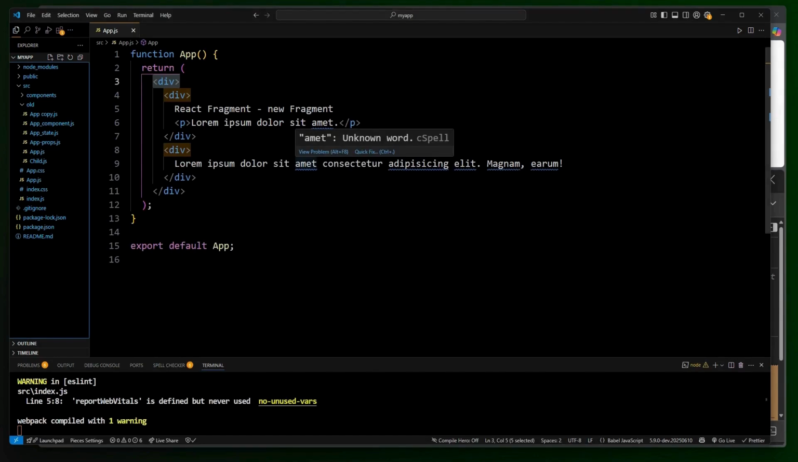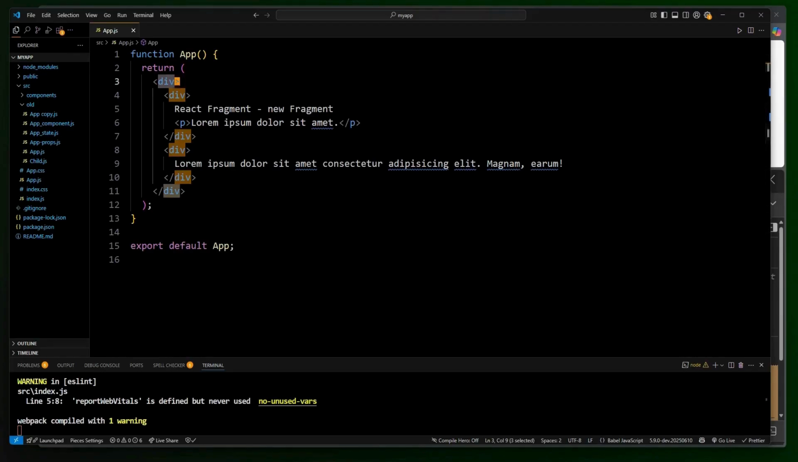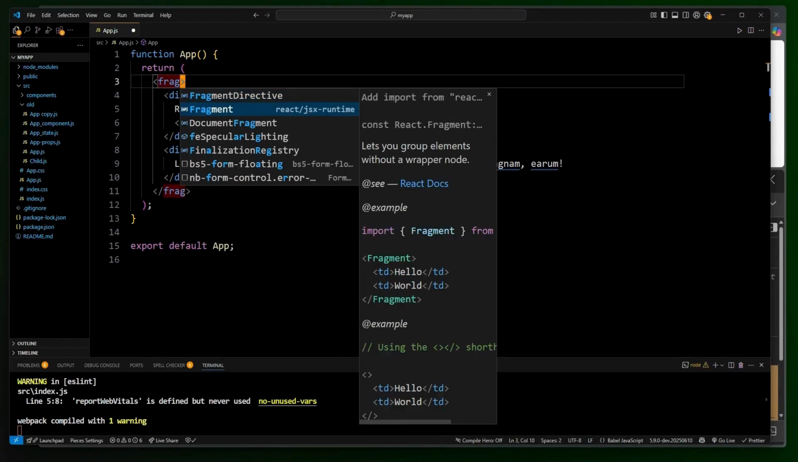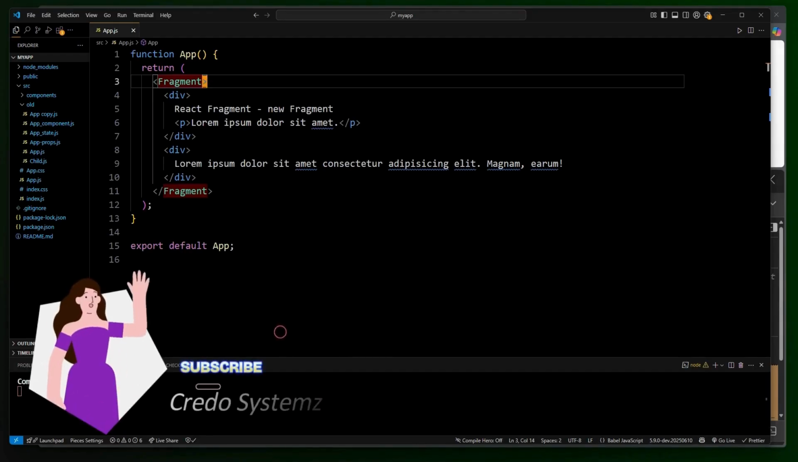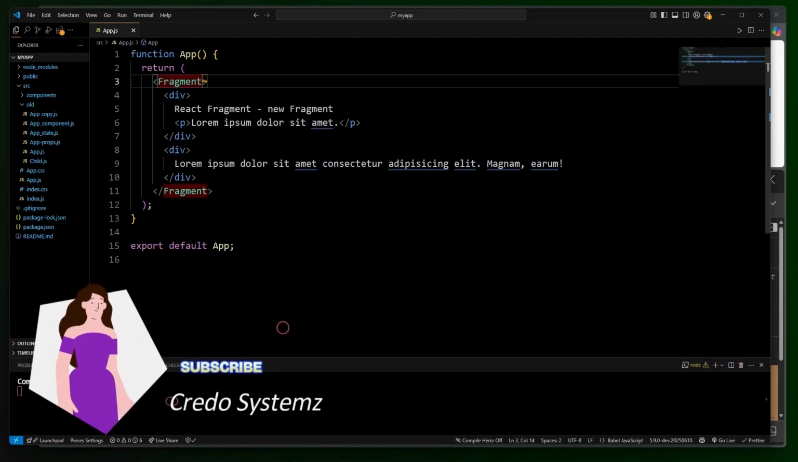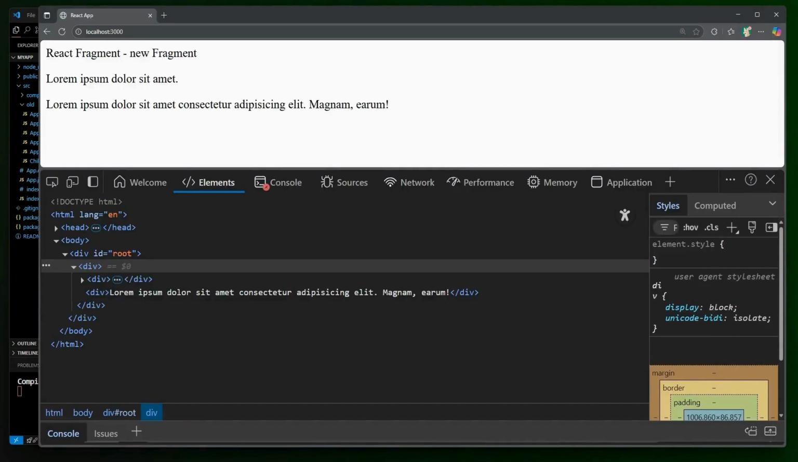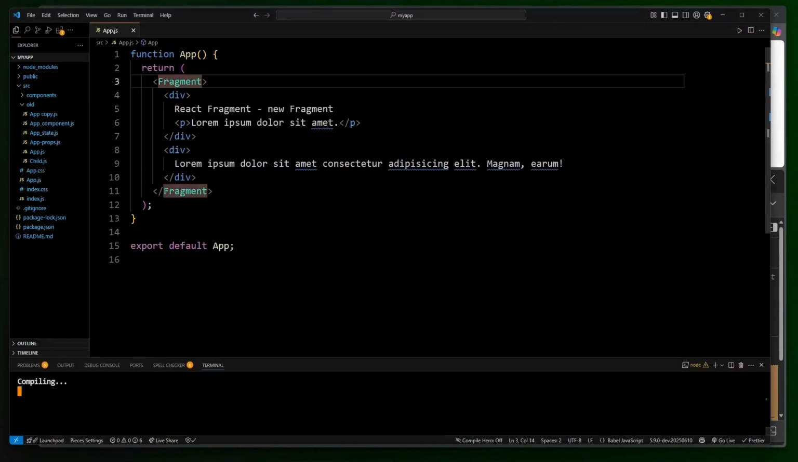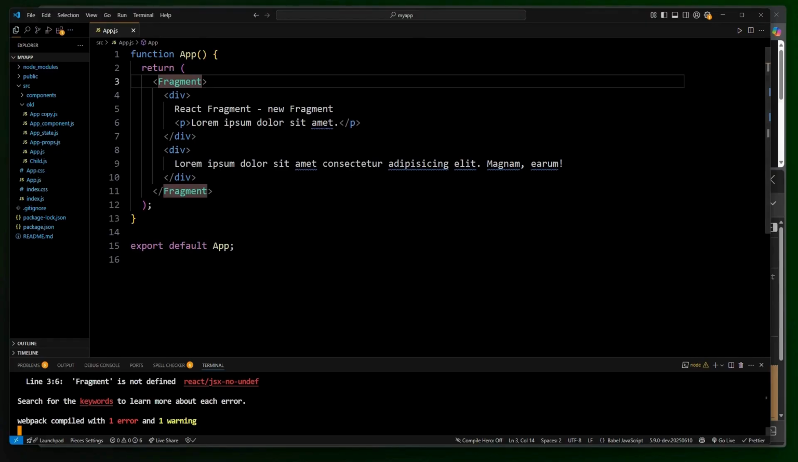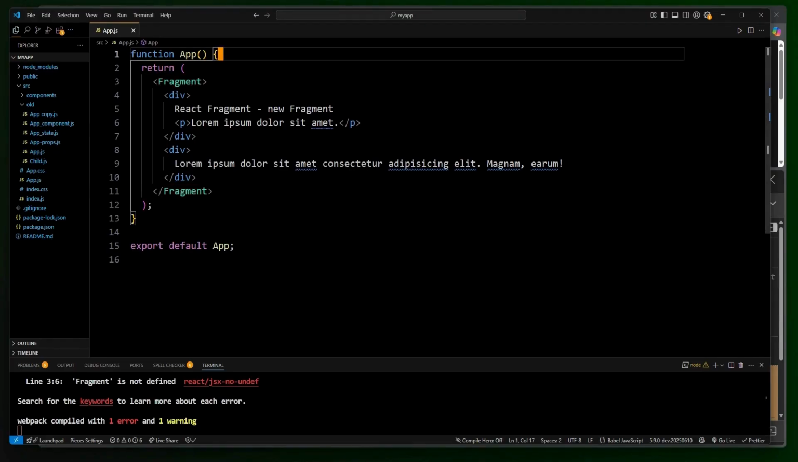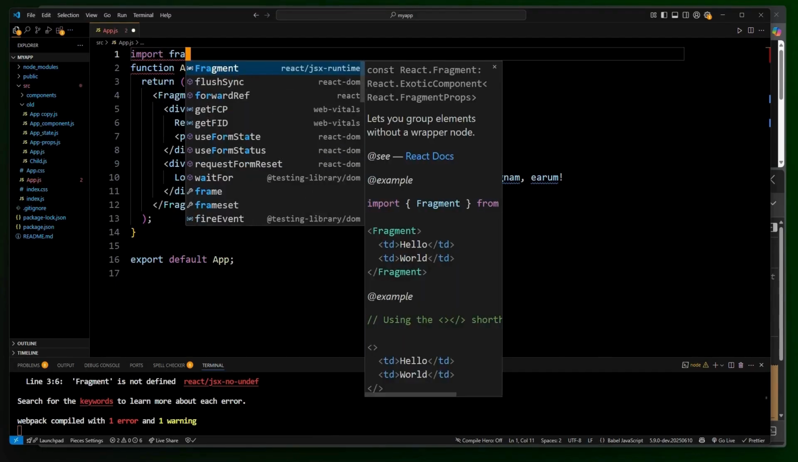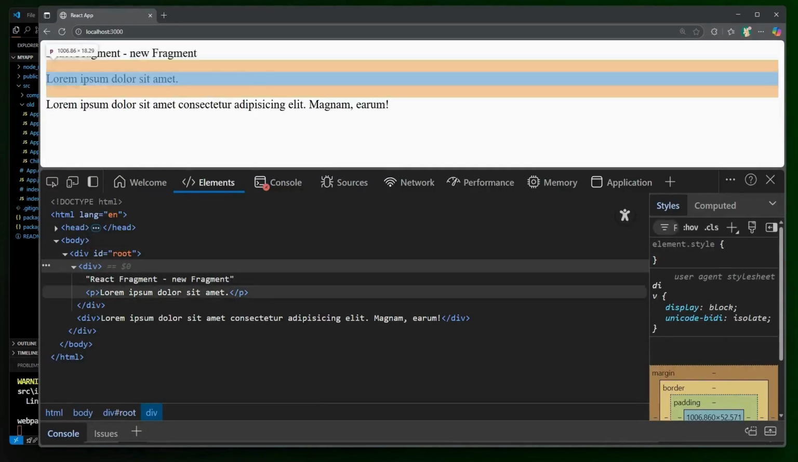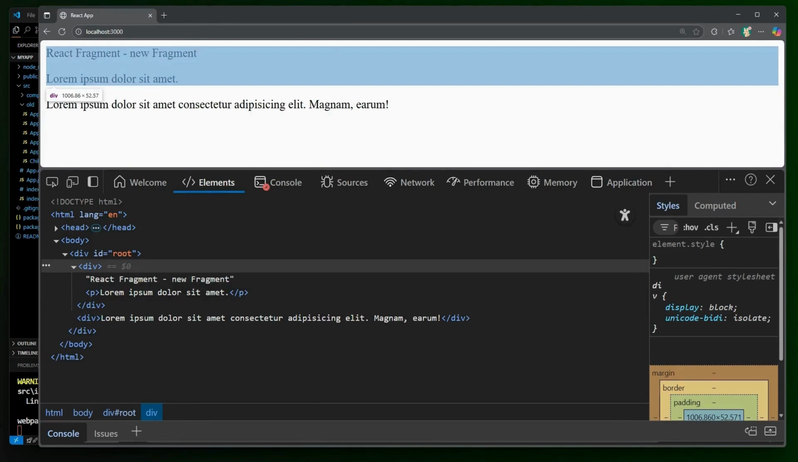So how to avoid that? How to overcome that? And that's where fragment comes in. So here I can have a fragment. This fragment is actually coming from React. If I go back to the browser screen once the compilation is completed, it says fragment is not defined because that's supposed to get imported. Done. Now you can see I don't have that extra division.